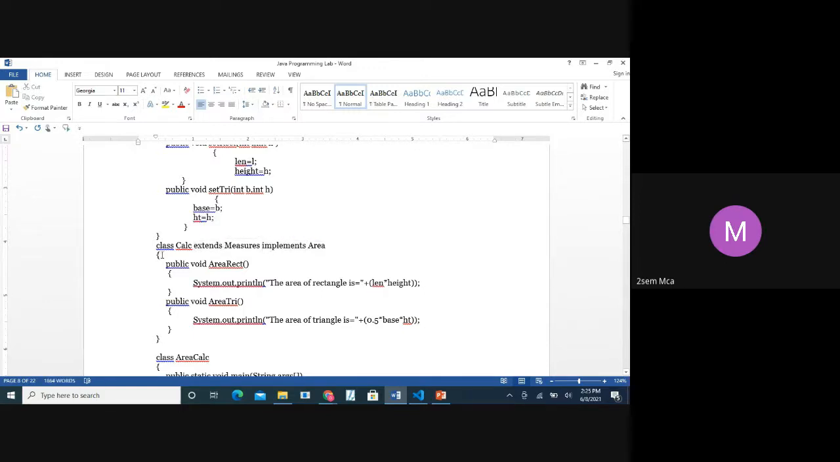So this is about a class called Calculation. I want the area of a rectangle, that is length into breadth, and the area of a triangle, which is half into base into height. Half I can write as 0.5. Yes, I can write that. So here it is half into base into height.